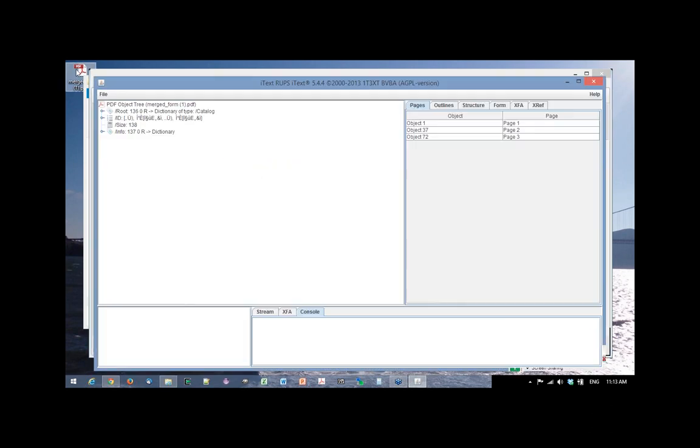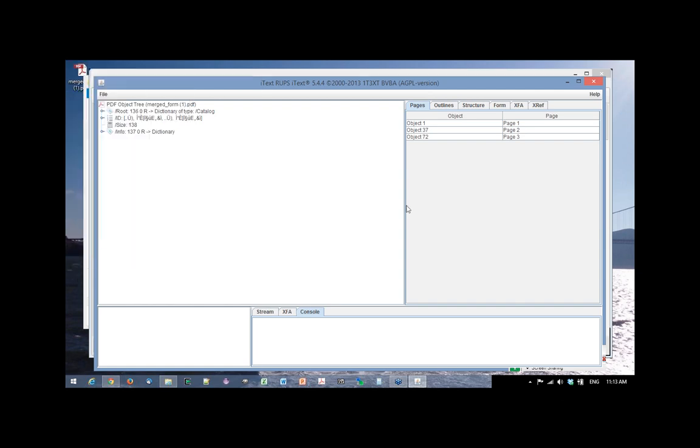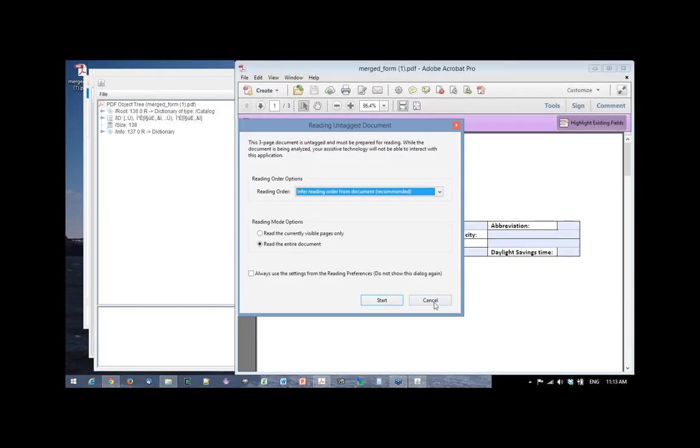I'm going to use inspect PDF. What is connected to this inspect PDF? This is something called RUPS, reading and updating PDF syntax. It allows you to look inside PDF. So if I double-click my PDF, I see the document.